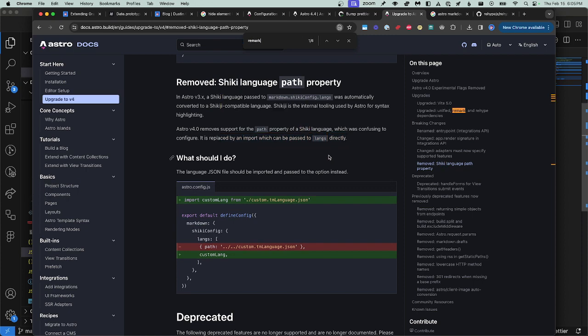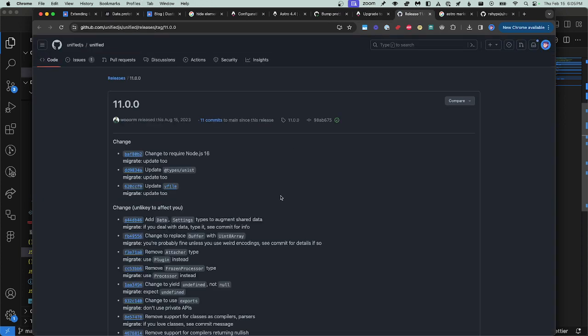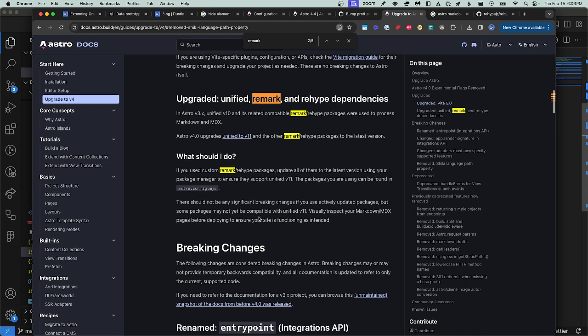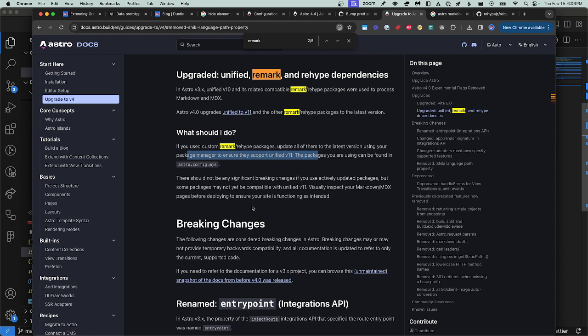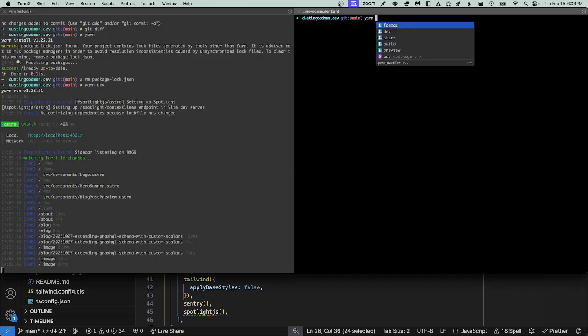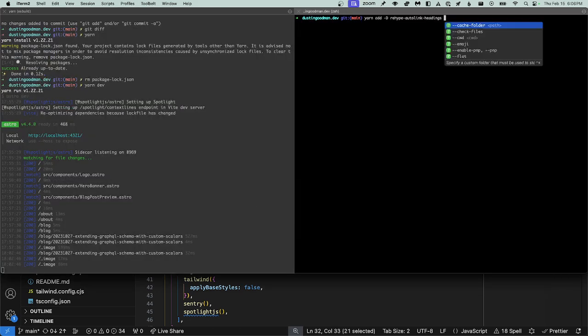Is there anything about remark in here? So it said Astro unified to v11 of unified. That shouldn't be bothering me. If you use custom remark or rehype plugins, update all of them to the latest version using your package manager to ensure unified v11. The packages you are using can be found in Astro config. There may not be any significant breaking changes if you actively update packages. I don't think this is working for me. I'm going to be really sad because that kind of stinks, because these were actually kind of cool plugins I was using.